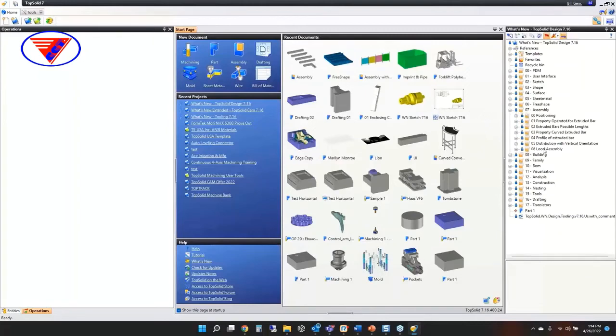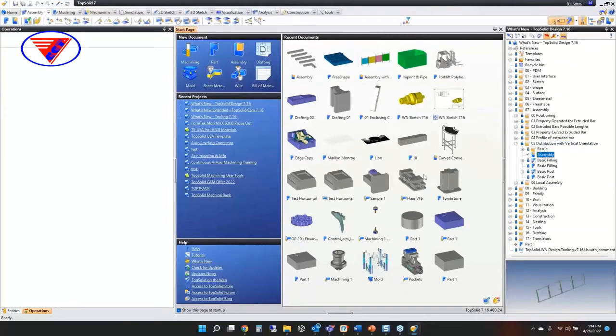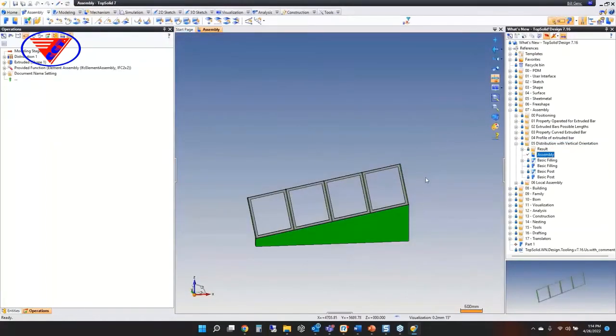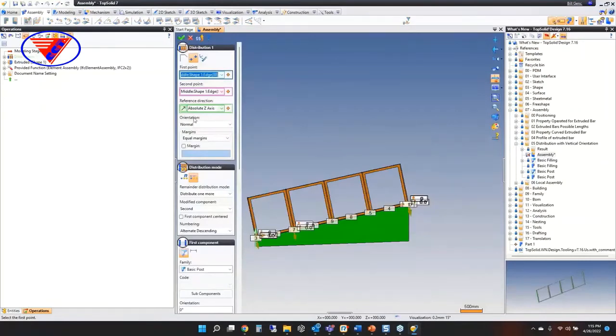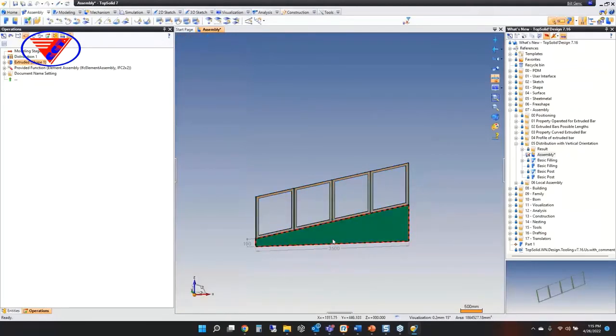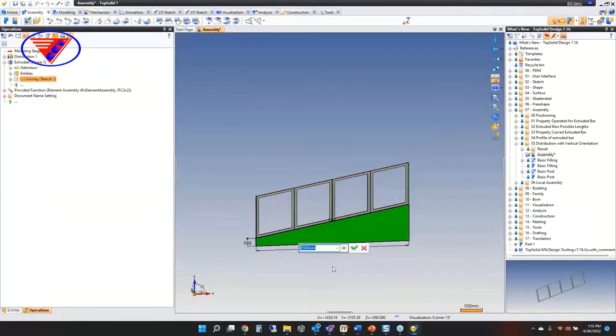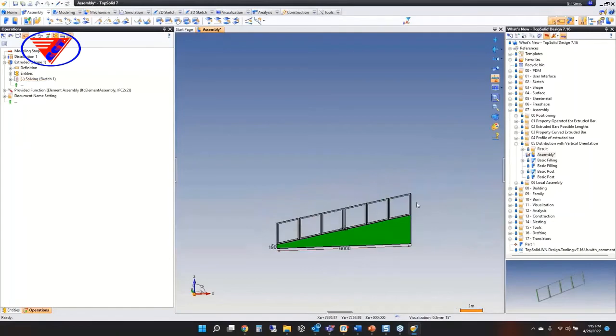Back to our assembly, and we'll go to the distribution sample. Okay, so real quick, with regards to doing the distribution, here's my distribution pattern, and here you have an orientation of normal or vertical, and you can see the vertical just sets it to be upright, which is great. The distribution command, if you're not familiar with it, is a super intelligent command for keeping everything distributed cleanly and uniformly.